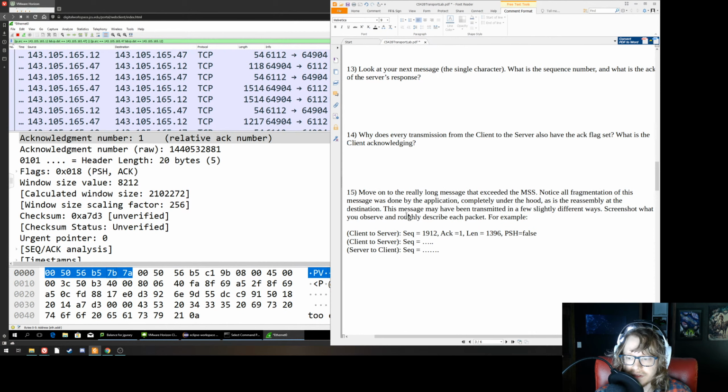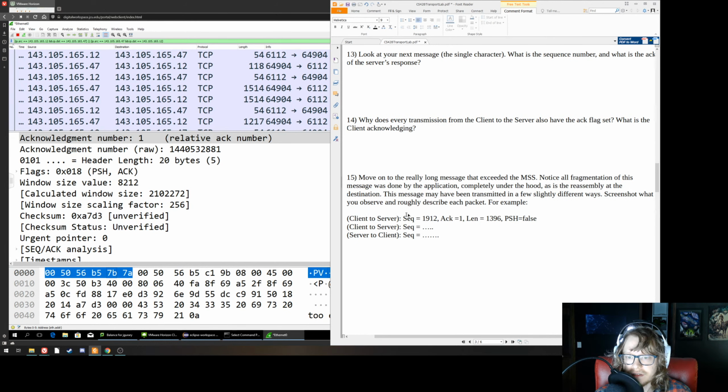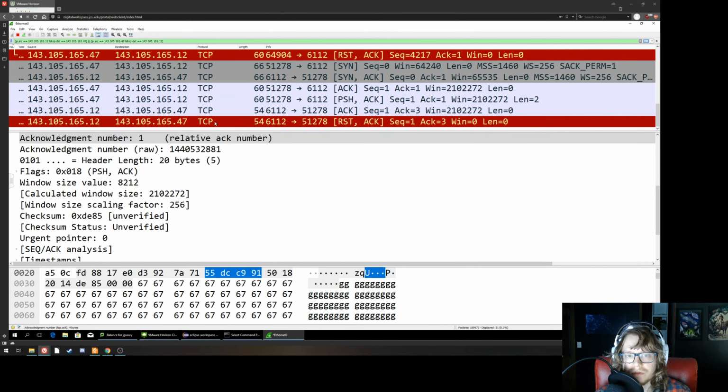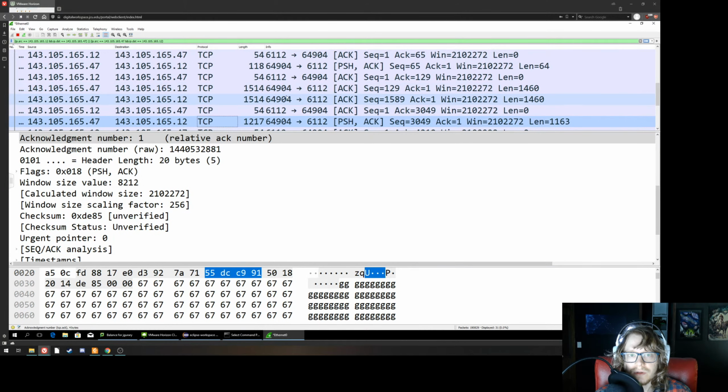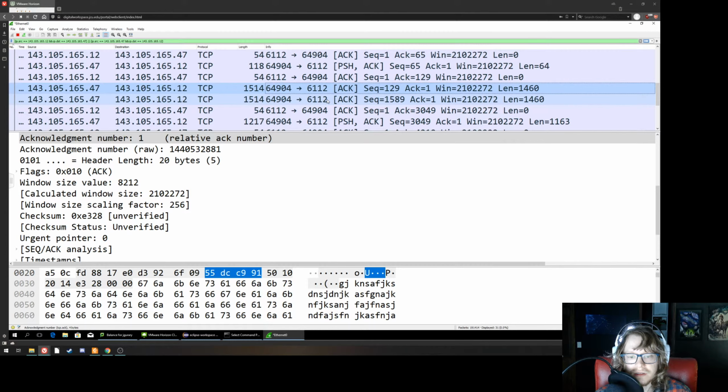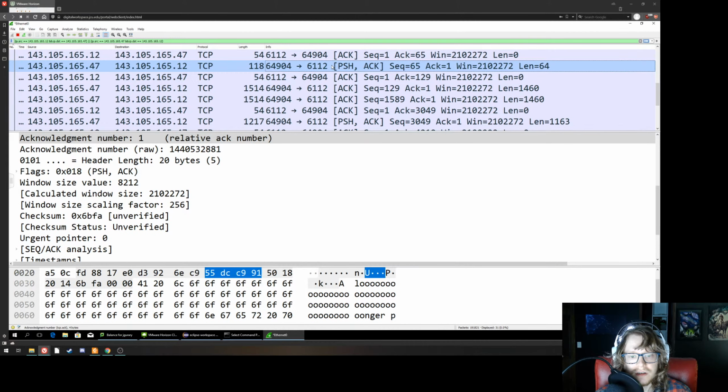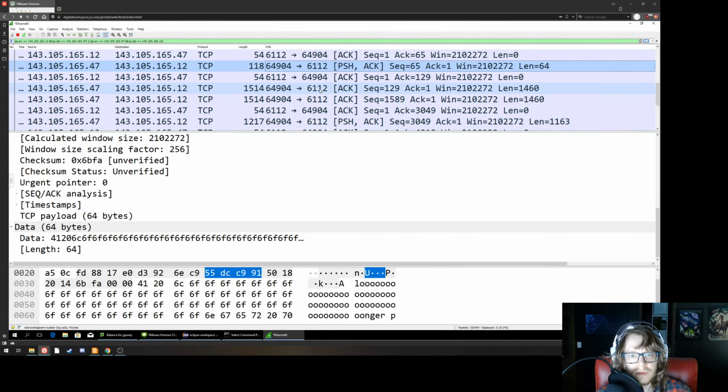So now let's go on to the very long message that exceeded the maximum segment length. So the client might see some fragmentation. The server probably won't. So we'll see what you see. It depends on the implementation. This has changed each time I have done this lab. It's been a little bit different.